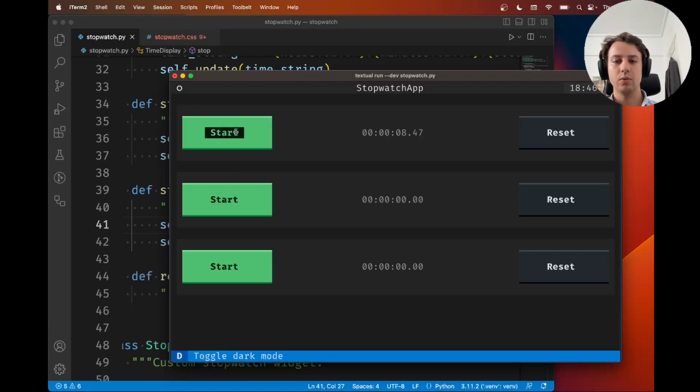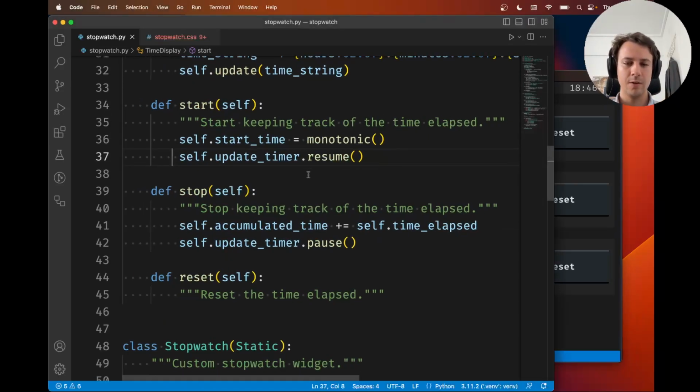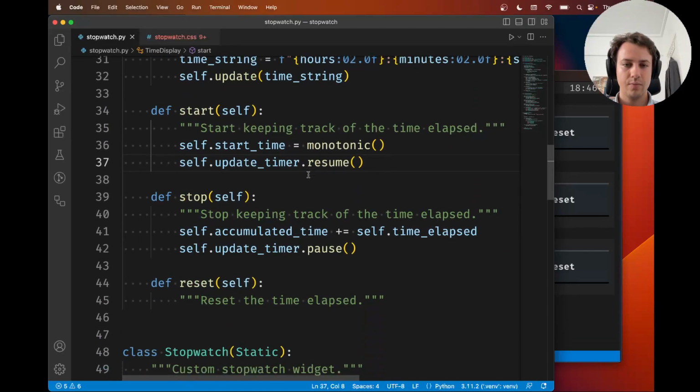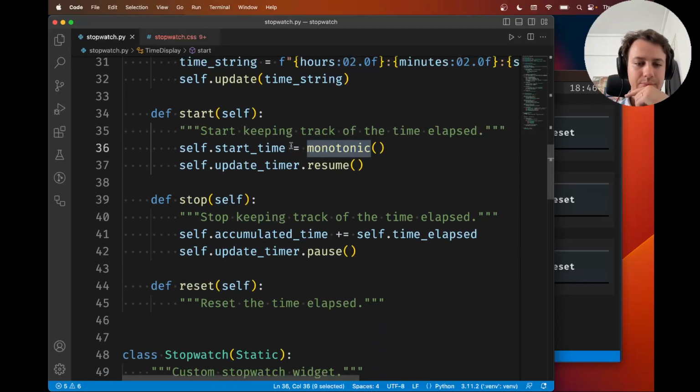The only thing... What? Ah, okay, interesting. So now notice that it's at 17, and now if I start it, it's suddenly at 34. So it looks like it never stopped counting. So what is wrong now? When we start, we reset the start time.